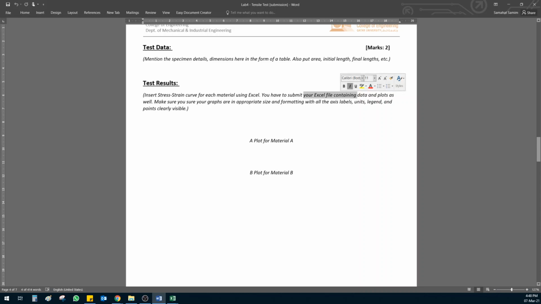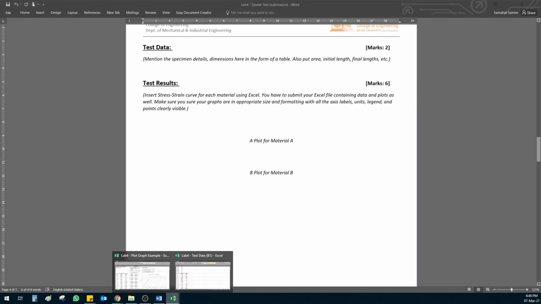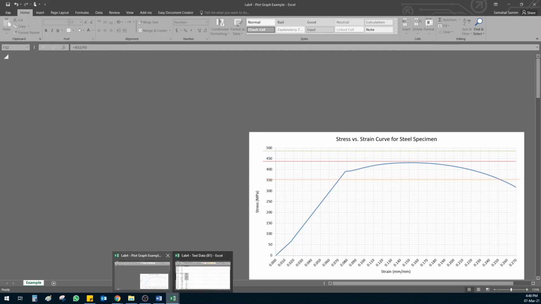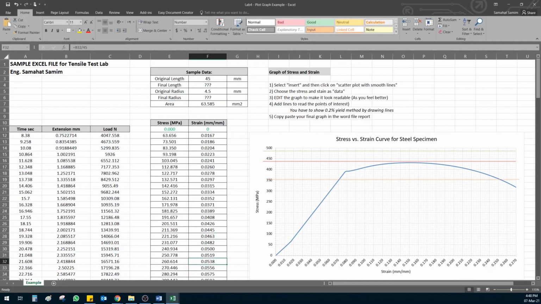Your Excel file should contain the experimental data and the plots. Make sure the graphs are in appropriate size and formatting, with axis labels, units, legend, and points clearly visible. So like a professional graph. For the sample, I have attached this, and remember, this is only a sample. Your graph should look better than this, more clear than this, and with correct values.